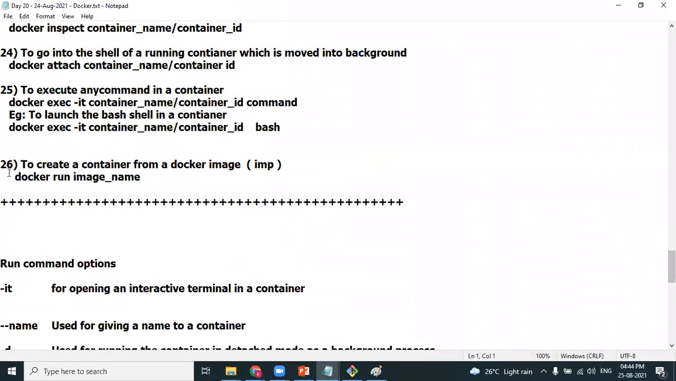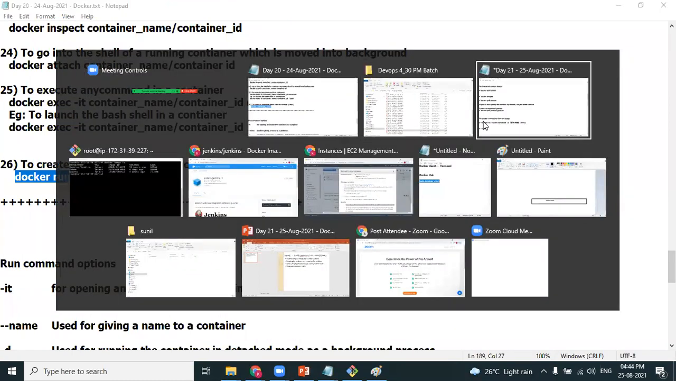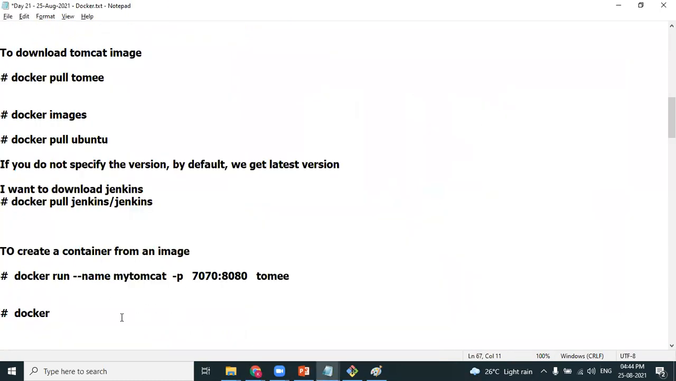Look at the last command. Docker run to create a container. Docker run followed by the image name. You have to run the image, obviously, so that the container gets created. So coming back to the point, I want to run the Tomcat image. So Docker run followed by the image name.